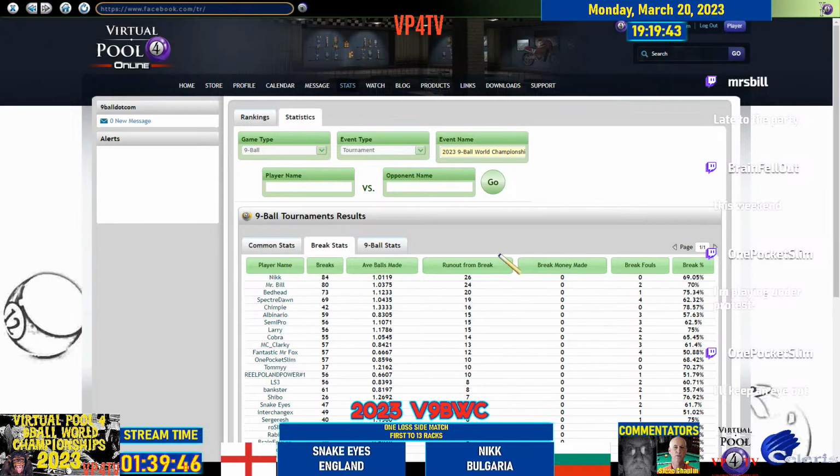Bill's had 80 breaks, and he's in 24, Bedhead's in 20. Those guys have got matches to play, of course, as well. Spectadon's in 19, Chimpy 16. But again, I think Chimpy's gone, hasn't he? And look at these break percentages. If you're up around 70%, you're doing good. If you're above 70, you're doing great. If you're at 60, you're doing not so wonderful. And if you're below 60, you're kind of sucking. Well, out of the guys that are still left in the tournament, Bedhead's the top because he's on 75.